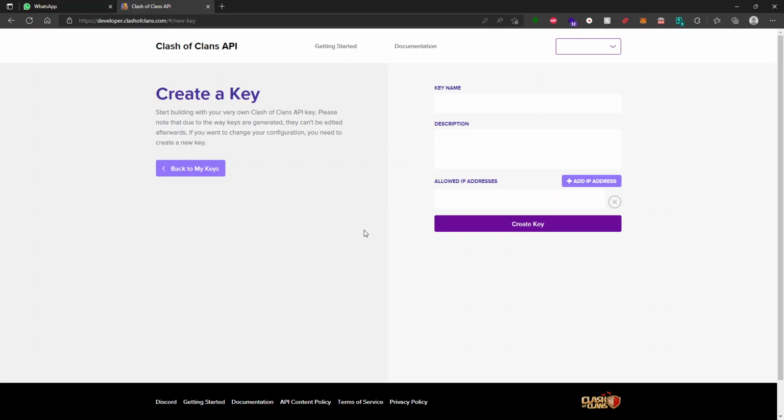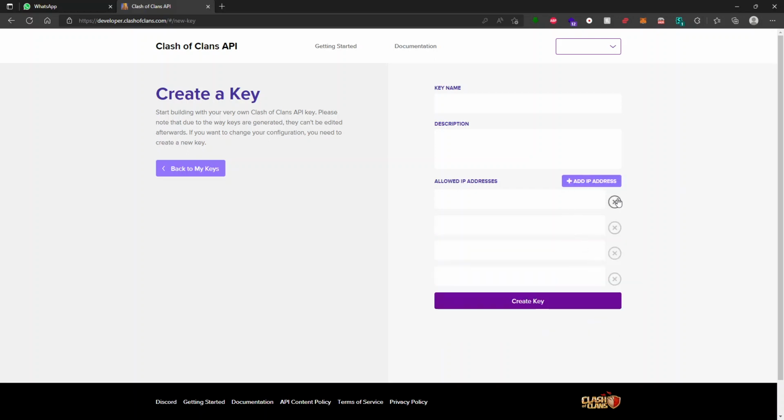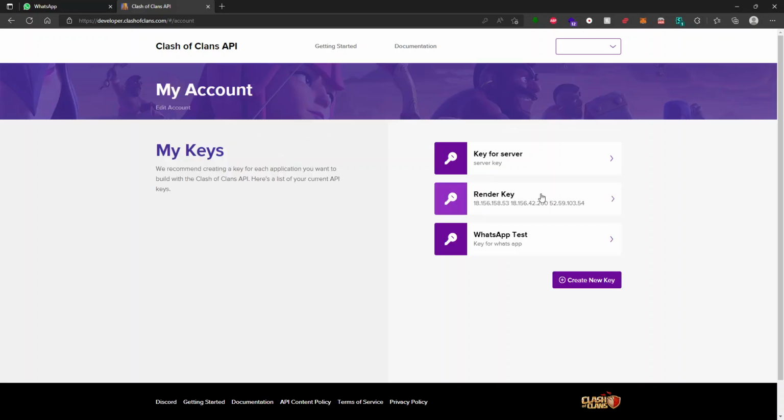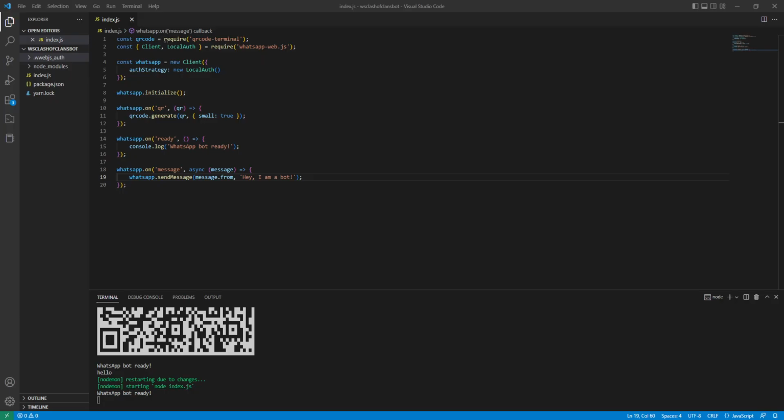Now IP address is important because that will restrict the key to only being used from that IP address, right? So just in case your key gets stolen, someone else can't use it unless they have the same IP address as you. You can add multiple IP addresses just in case. It looks like you can add up to five. I've got keys set up, so we'll use that one. Once you've got that key done, you'll create a key and it'll generate it, and then you just want to copy that key. Now, let's go ahead and load up the code.